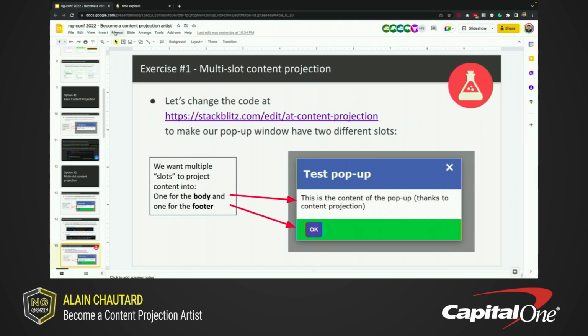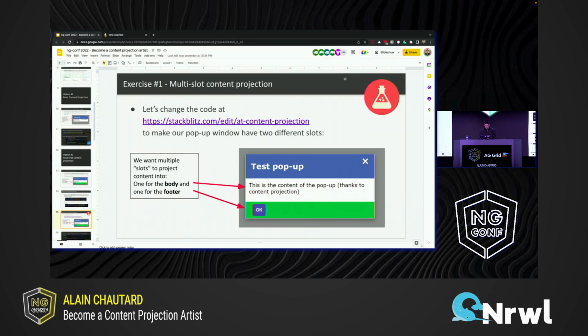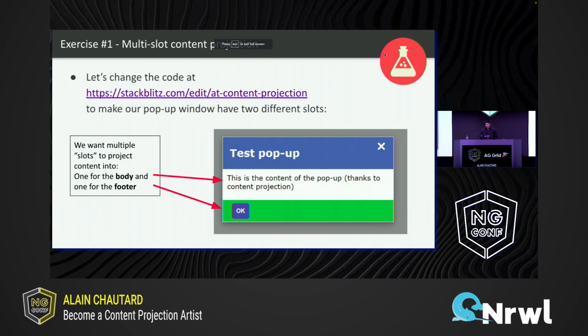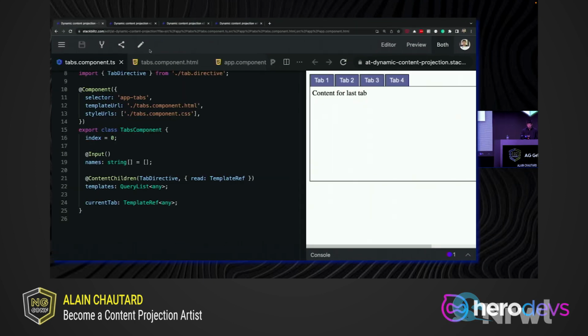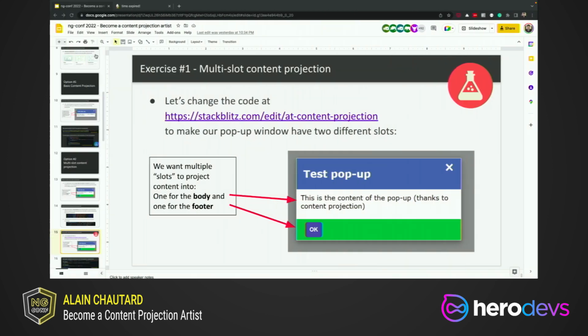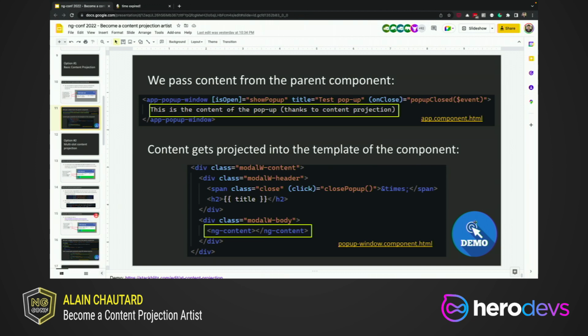So who was able to get it done in 5 minutes? I know it's fast. Oh, it's pretty good. We have quite a few people around the room. Nice. So I'm going to show you the code behind this. There we go. This one is the one I want to show you.